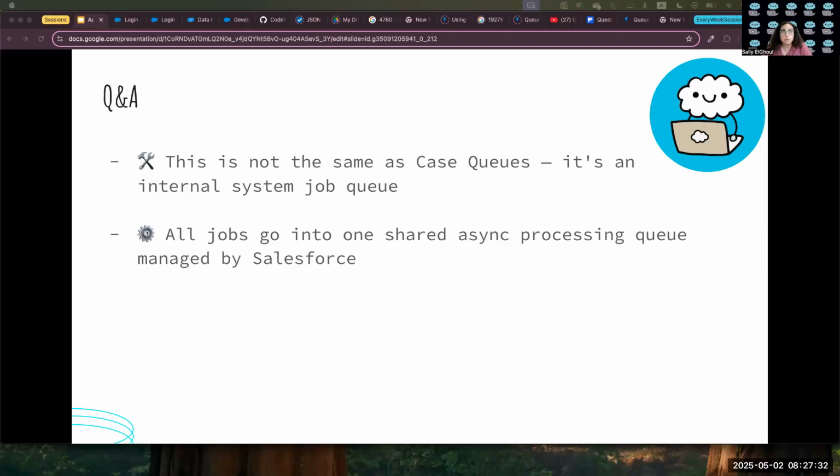So all the jobs will go to the same shared asynchronous processing queue, and it's managed by Salesforce. What happens next, we also cannot control, and we cannot predict or control the order in which they will be executed or when they will be executed. So it's managed 100% by Salesforce. We don't have visibility or access to this queue. So we cannot create multiple queues. It's only one. When we do System.enqueueJob, all the jobs will go to the same queue.